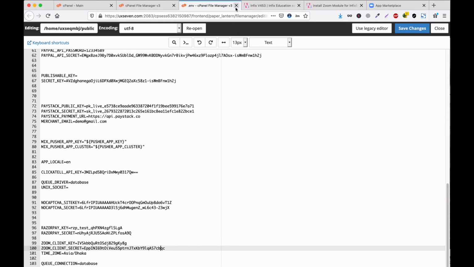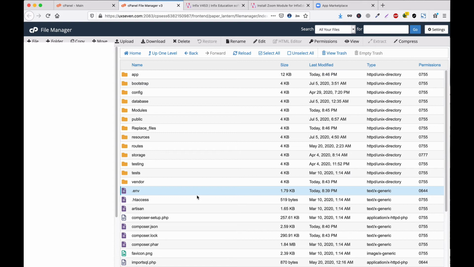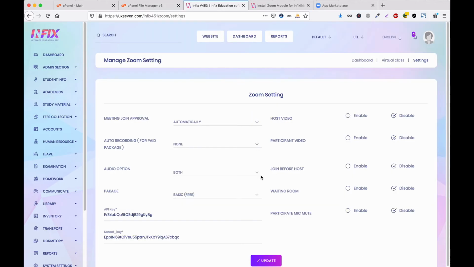So sometimes it happens because of the file permission. Our file permission is 644. If it is not 644 or less secure, in that case you might not be able to write the information from the system. So as it is written, it's working.